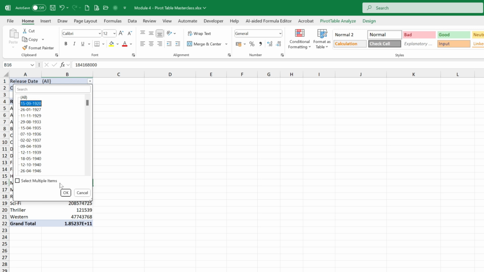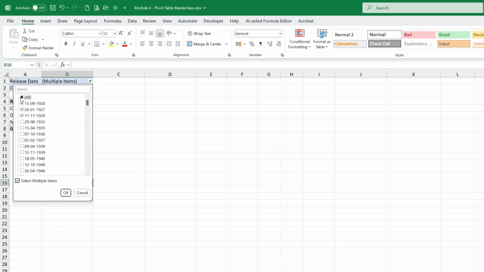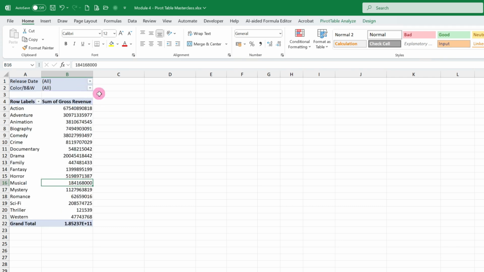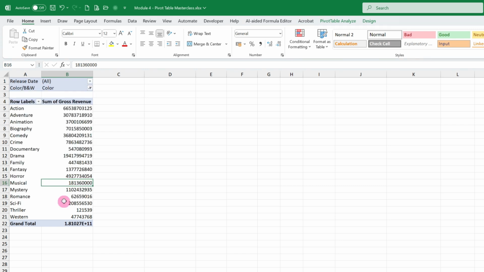So in this case, if we select 1920, or let's allow this multiple option like these 3, then it will provide those records which were released on those particular dates. Now let's select all, and if you want to see only black and white or color, we can see only those pictures which were made in color. But we don't have any other option, like if I want to select the titles starting with the letter A, or those movies which made gross revenue more than a certain figure. We don't have that option in this filter.